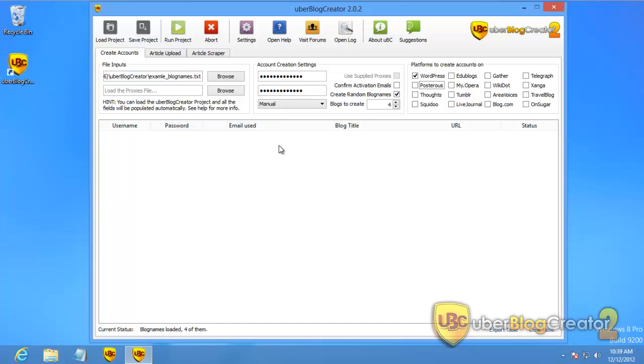Maybe you need to fix your usernames, your blog titles, your proxies, all that kind of stuff. So that's basically it. You load the blog names file, you load the proxies file if you want, you input the password, you click whatever platform, you choose the deCAPTCHA, and you just click the run project. I'm not going to run the project right now because this is a virtual machine and the internet connection is not really good for some reason, even though it says it's good. But anyway, you just click the run project and that's it.